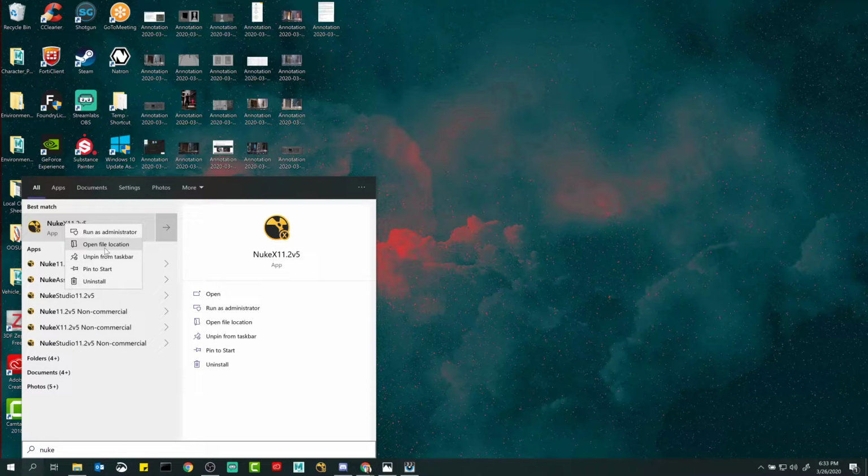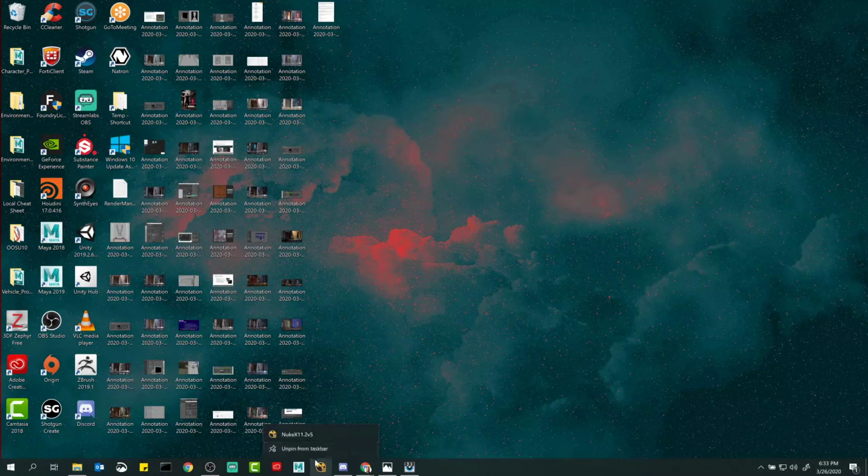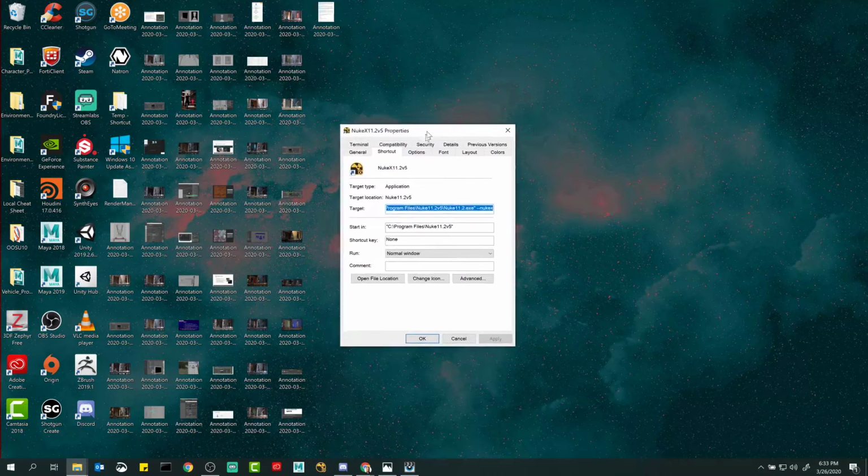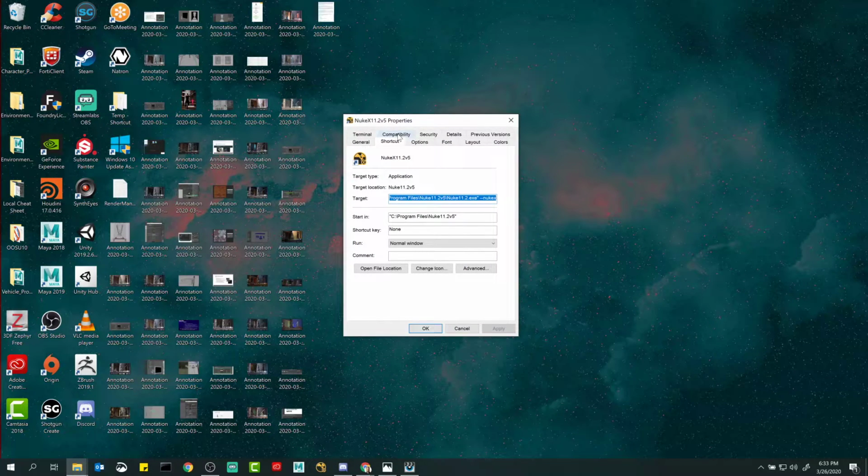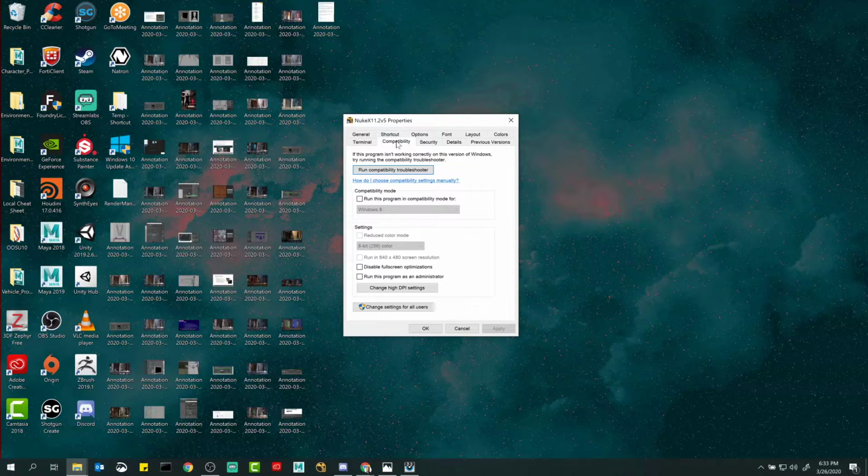You can go to open file location. Mine's on the taskbar, and I can right click on this first, then right click on the app. We're basically just trying to get to the properties. So right click on the properties for the software. When this pops up, under compatibility, go down to change high DPI settings.